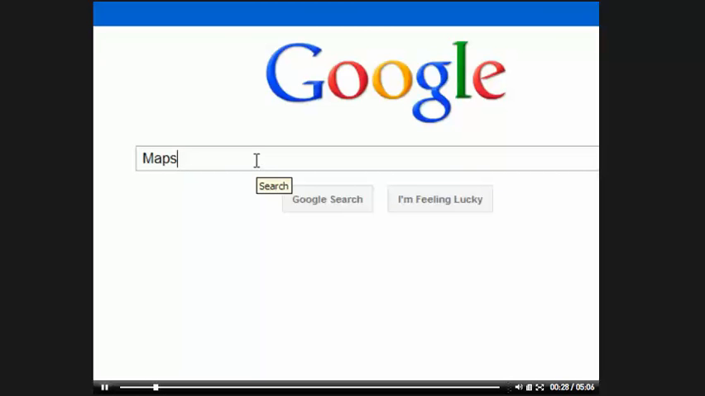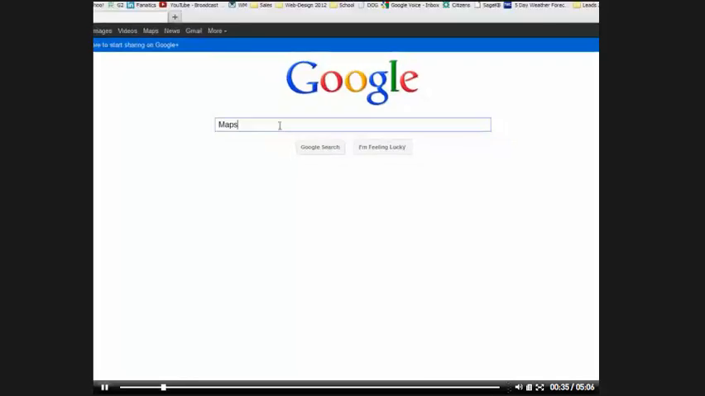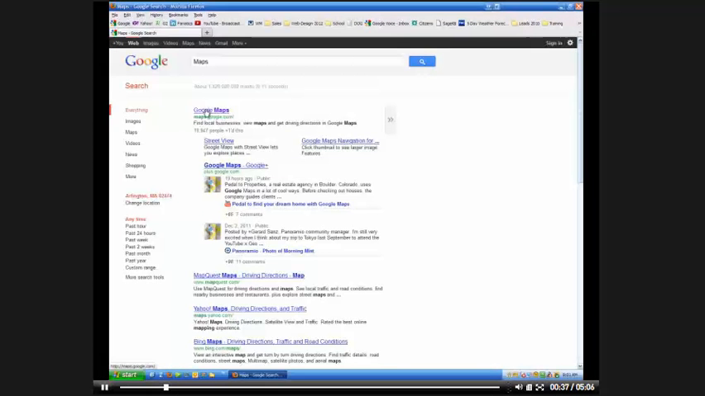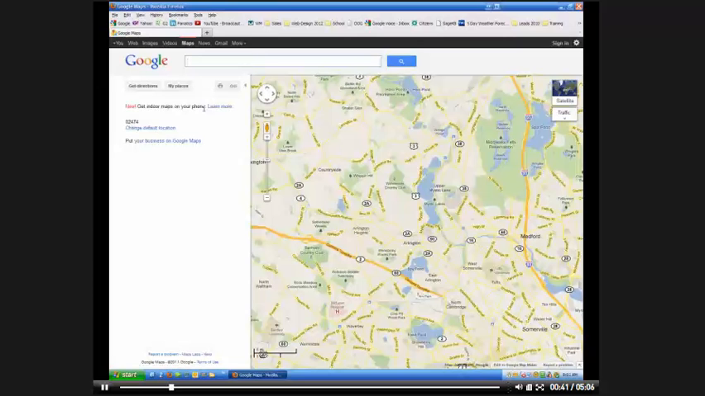The first thing I'm going to do is in Google type in maps and hit enter. And when I hit enter, what I'm going to be able to do is search for maps. And you'll see right here it brings me right to Google Maps. I'm going to click on that. And now we have a map.